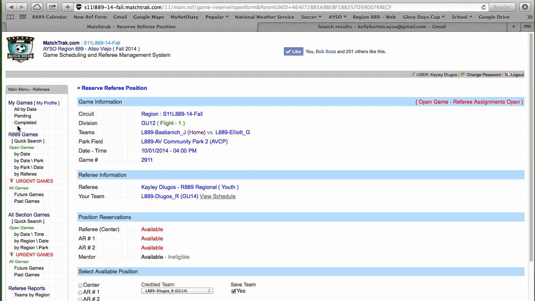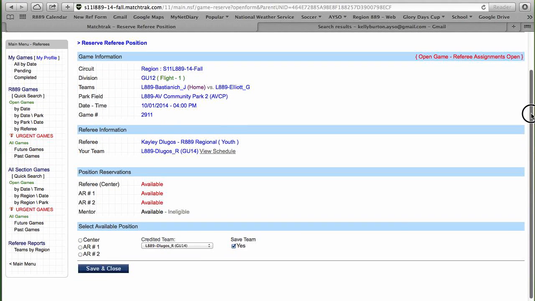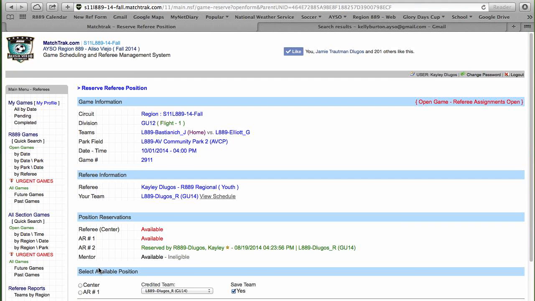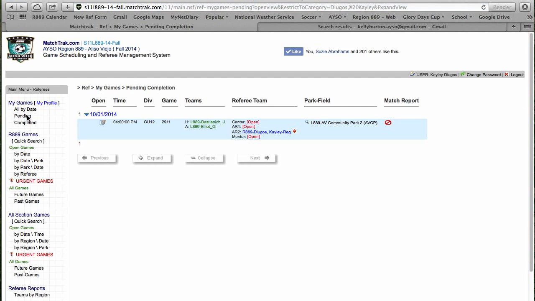Now I'm into the game. I can scroll down and see if there are any available positions for me. If I want to take one of those positions, I select that button over here, and then I reserve it by clicking right here. Now you can see I've taken that assistant referee position on the game. Making note of all the details that are there as well, so that I won't forget my commitment. Coming over here, I can actually see my commitments in my pending games.